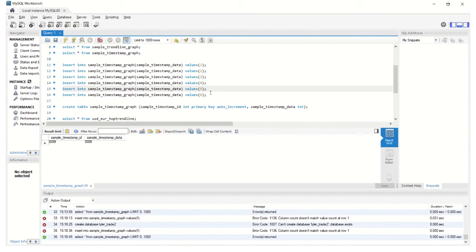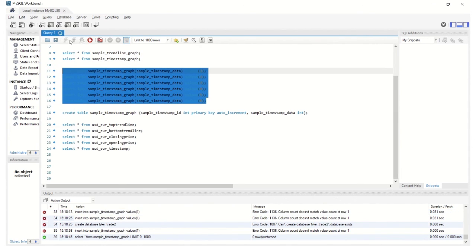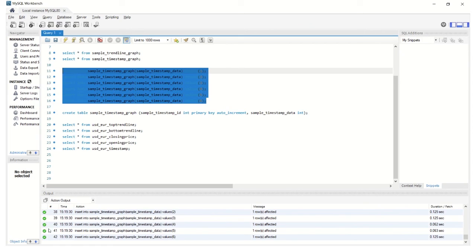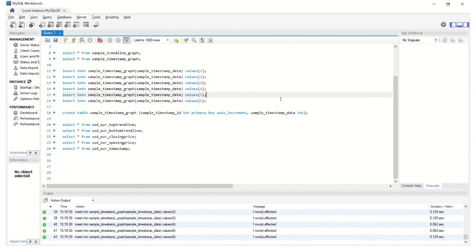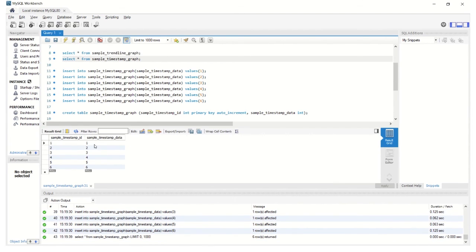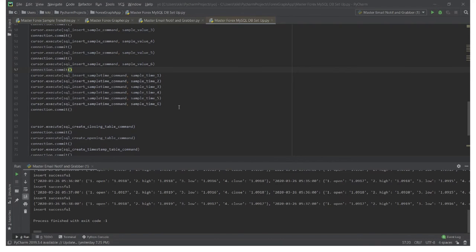Okay, this should work essentially. So highlight this whole thing, like this. There we go. As you can see, the queries were successful. So if we do this, we do select all from sample timestamp graph. We open that bad boy. We have our values, and it matches, ironically, the IDs. It doesn't really matter. Okay, so now we're good to go. Now we have all this data ready.